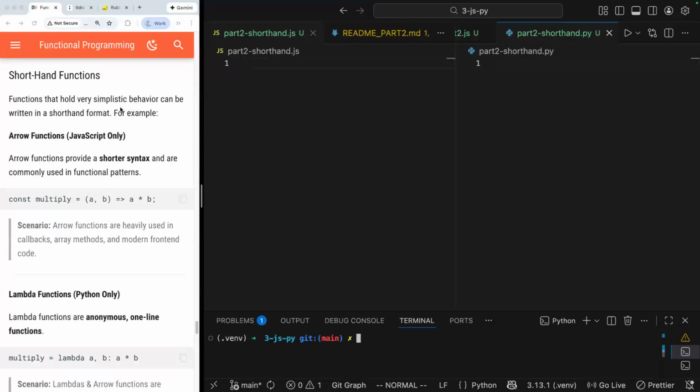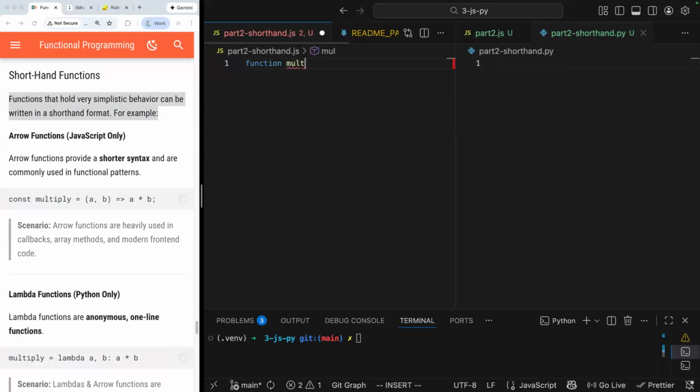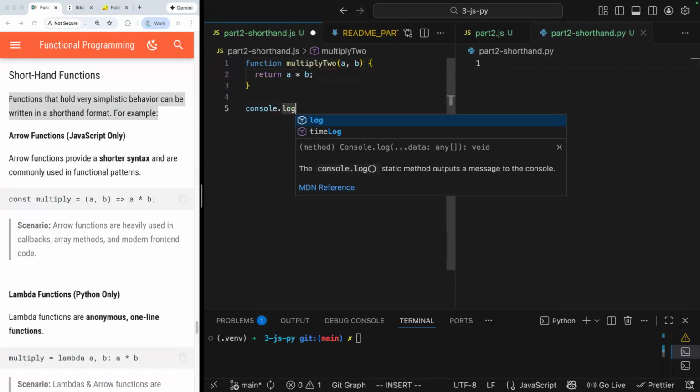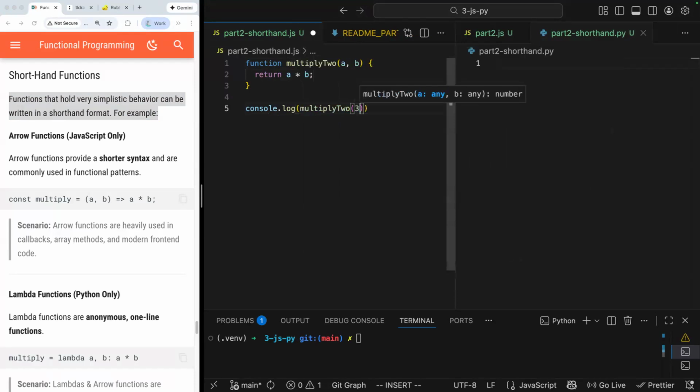All right. Moving on, shorthand functions. We've seen in JavaScript the long way to write a function. And so if I want to multiply 2 numbers together, now multiply 3 times 2, I'll end up here with 6.